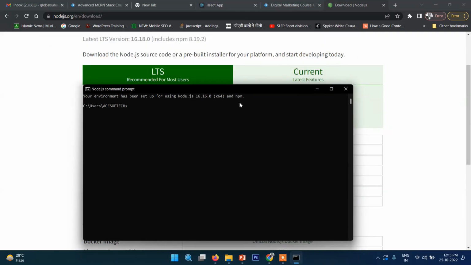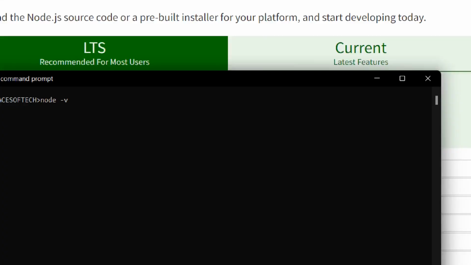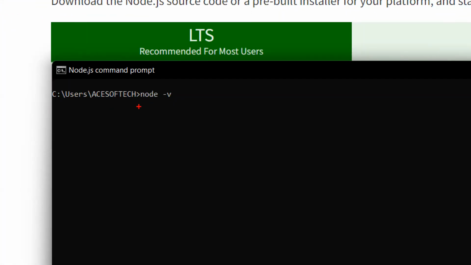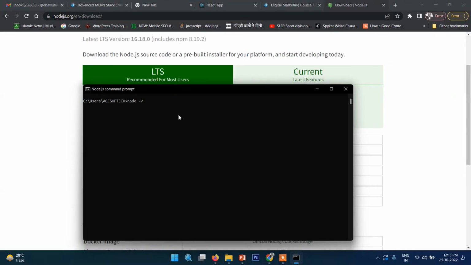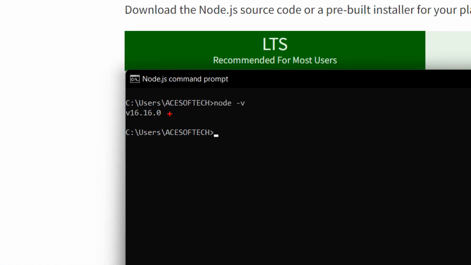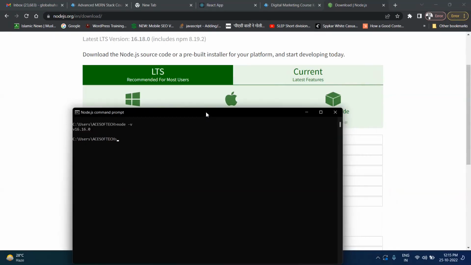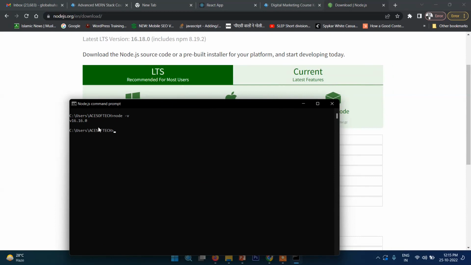And then if you want to check which version of Node.js is installed in your computer, what you need to do is type node hyphen v here, then press enter. It will show you the current installed version of Node.js. As you can see in my laptop, it is showing 16.16.0, which is the LTS version. The latest is 16.18, so mine is 16.16. That means it is a bit older, but it's fine.